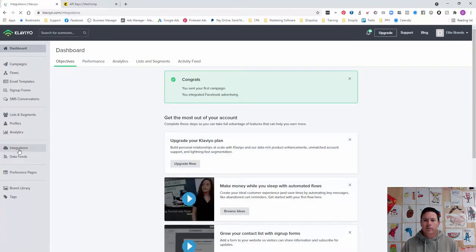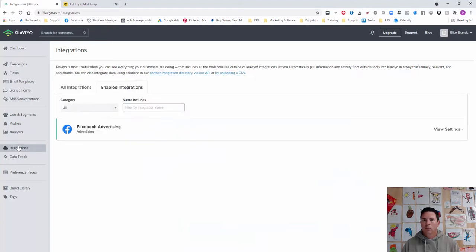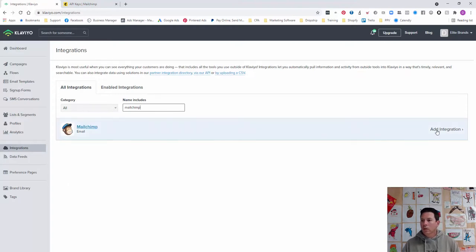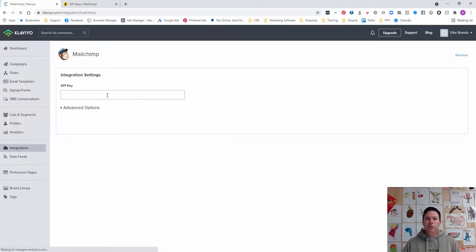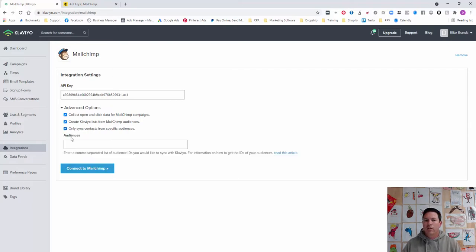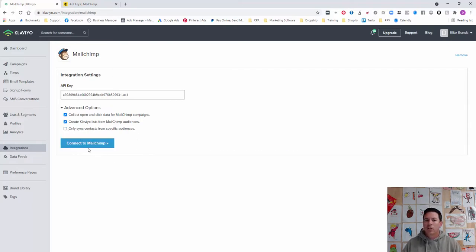Go to integrations, all integrations, just type in MailChimp, click on add integration. It's going to ask for the API key, which you've got there, advanced options. Now, I like to get the list from MailChimp and I also like to click the open and click data for MailChimp campaigns. I don't want to only send contacts from specific audiences. For this example, I'm just bringing them all across. If you've got only certain contacts you want to bring across from certain lists or audiences on MailChimp, select that option and it'll ask you which ones you want to bring across. So all you do is click on connect to MailChimp.